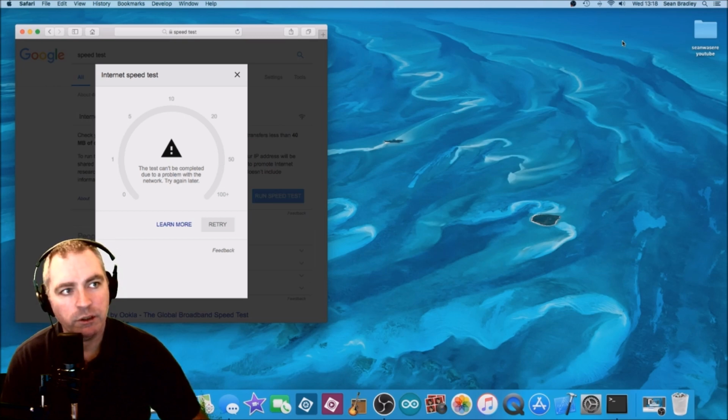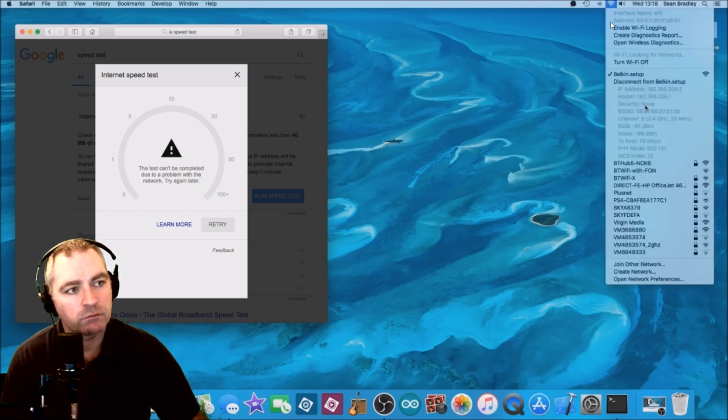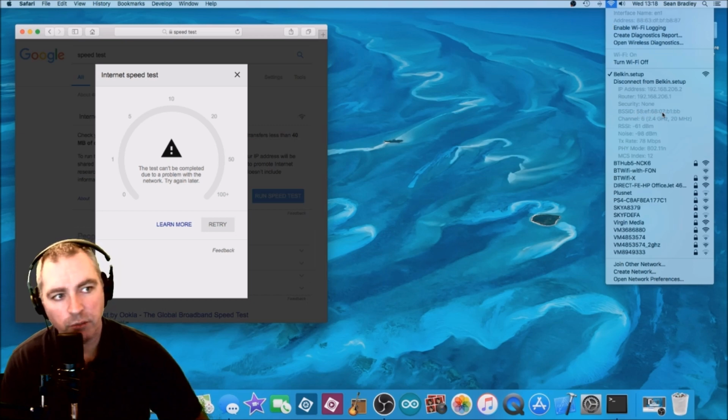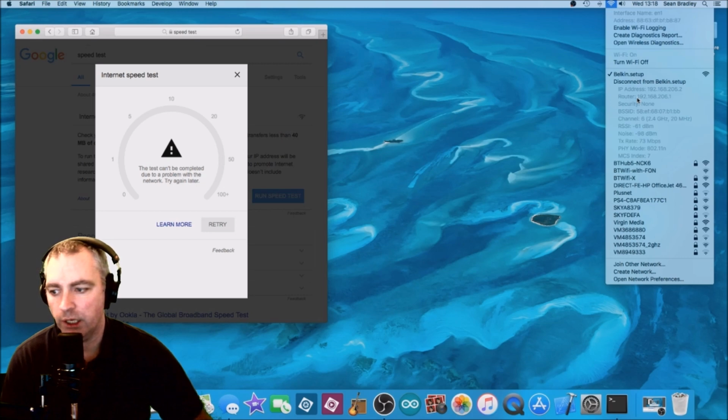It's reconnecting. You can see up there. And here we take note of the MAC address. So I'm actually connected to Belkin.setup now, and it has a different MAC address, and the signal's pretty good, like it always says. And we'll also take note of the IP address 192.168.206.1, because that can be useful if you have trouble connecting to the little admin form web page.